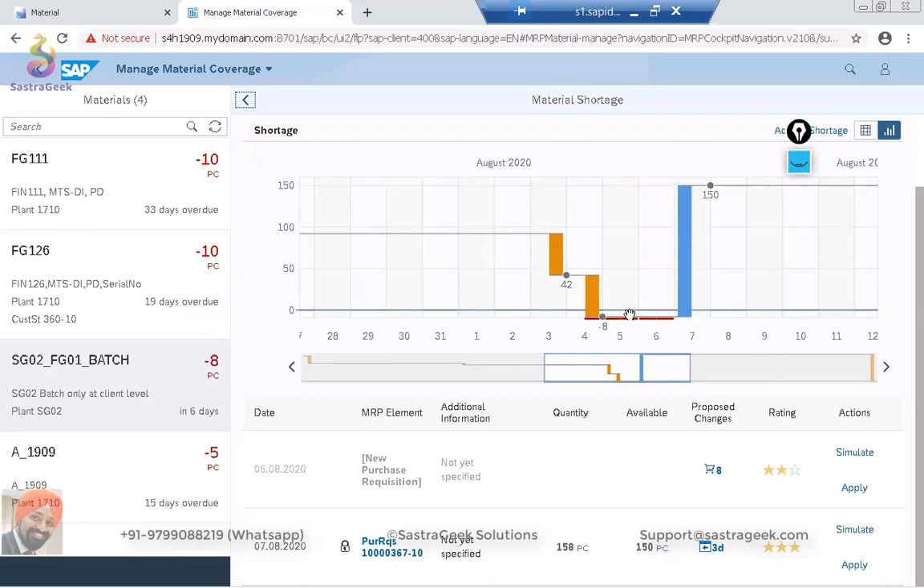Okay. Yeah, it's clear. And this rating, is it SAP standard, or is it configurable? This star rating? No, it's not. SAP has not provided any configuration for that. It's a standard one. Okay.